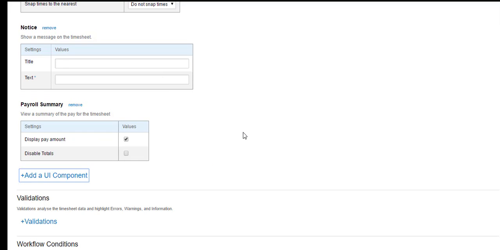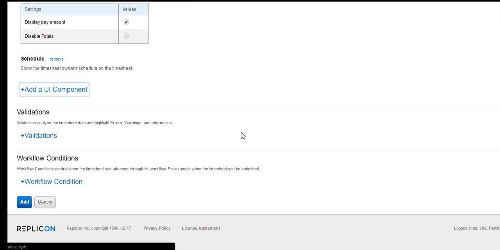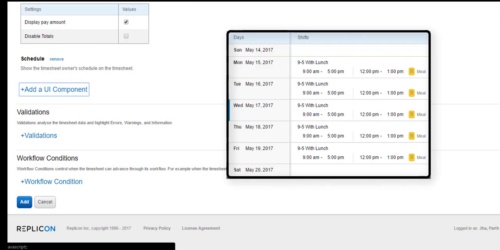The next UI component is schedule. If you want your users to view what schedule or what shift they are currently working on, then you can include this widget and people would go ahead and see the shift that they have been assigned to.